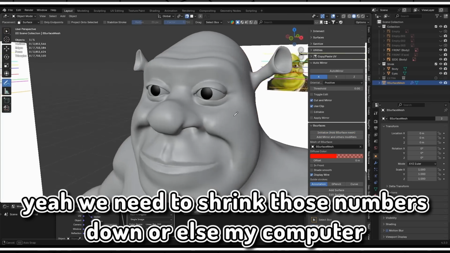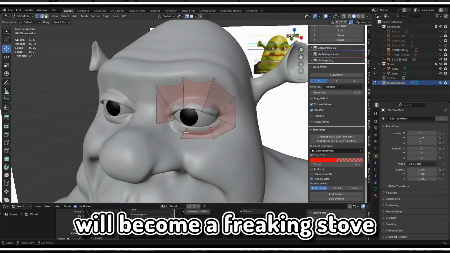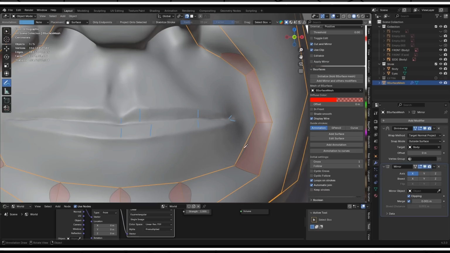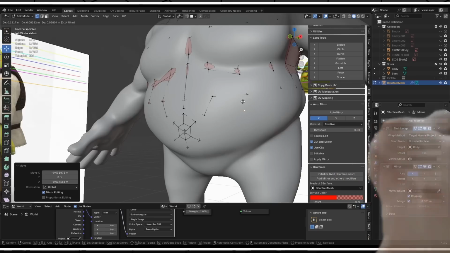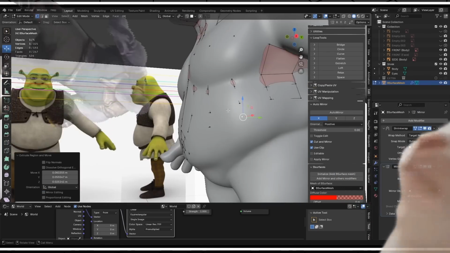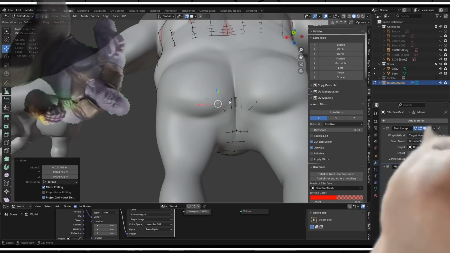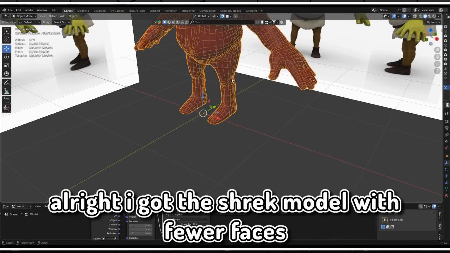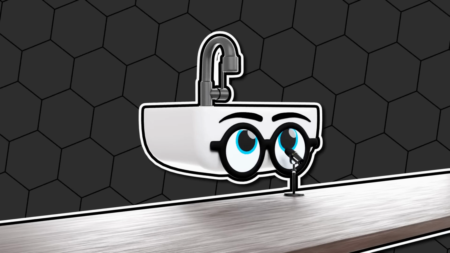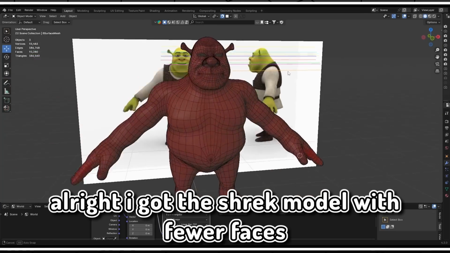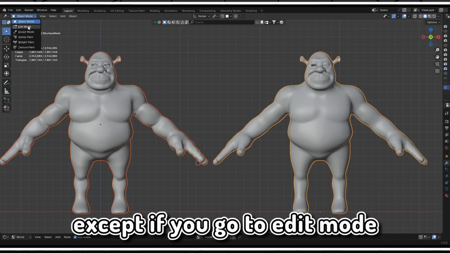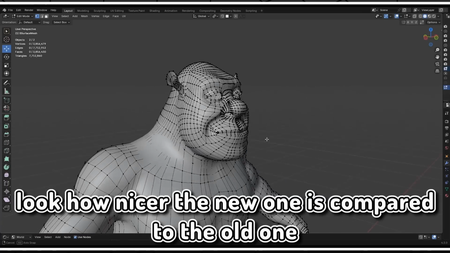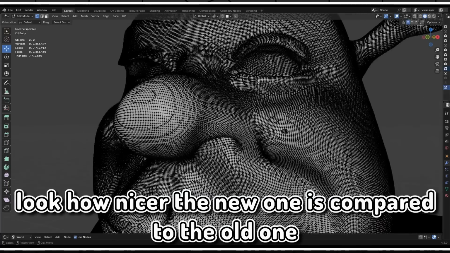We need to shrink those numbers down or else my computer will become a freaking stove. Alright, I got the Shrek model with fewer faces, and you can barely see the difference between these two, except if you go to edit mode. Look at how nicer the new one is compared to the old one.